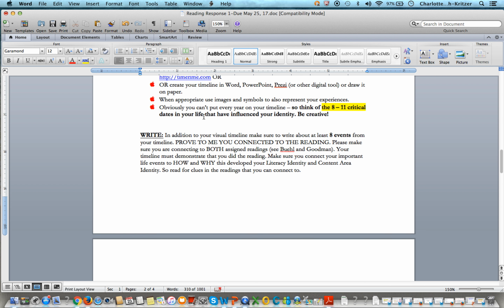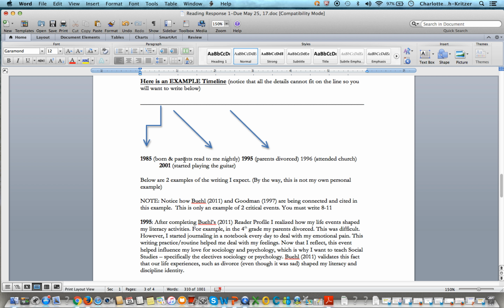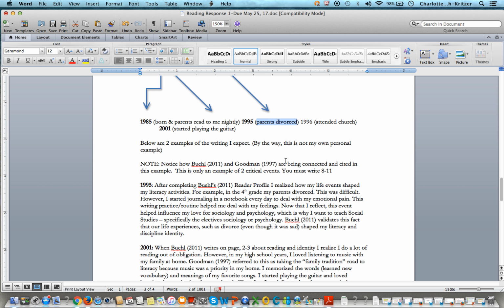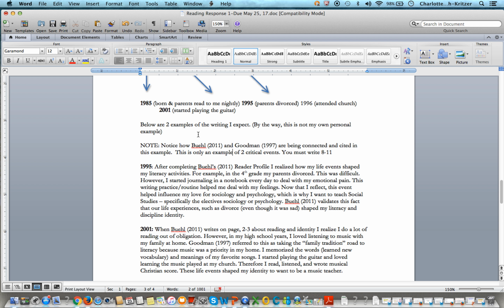So think about on your timeline, for example, this is my parents read to me nightly. That was a significant event in your life. Those might have been very important events that helped you become the reader that you are. This one, parents divorce. Well, for some people, they might be like, well, how will that shape literacy? So let's read below.